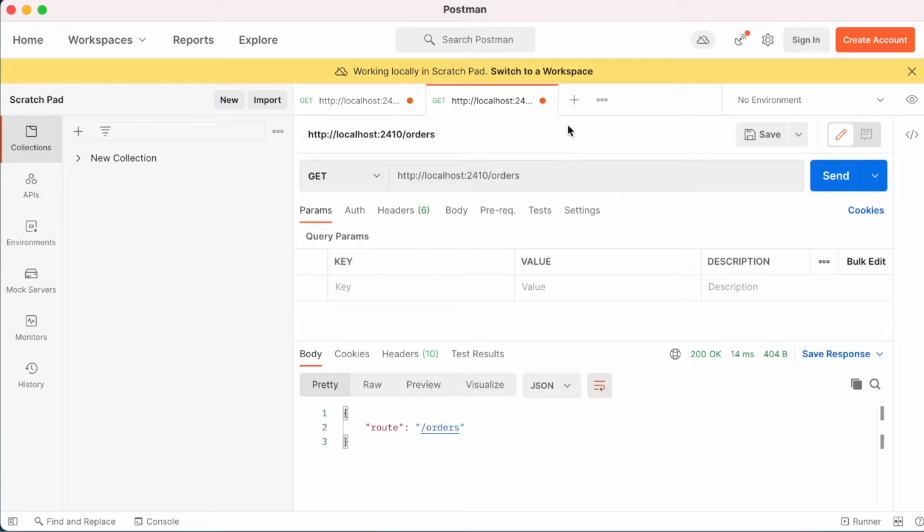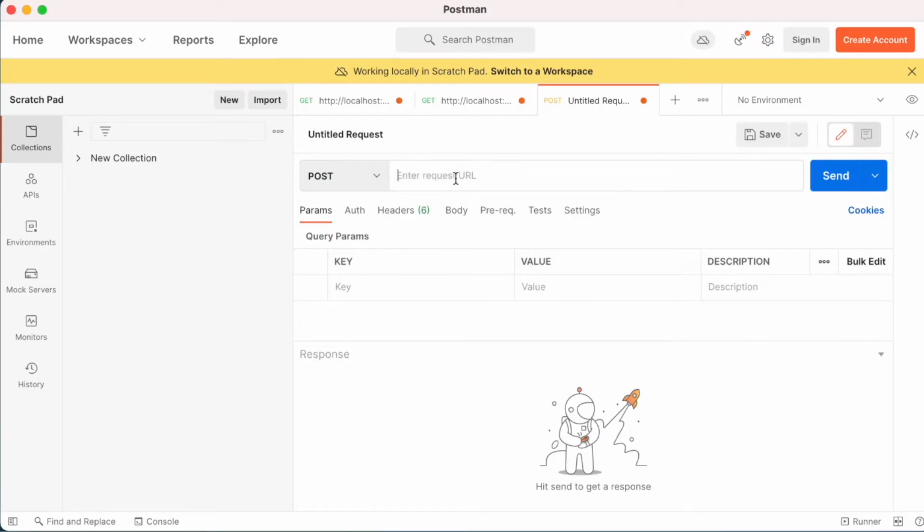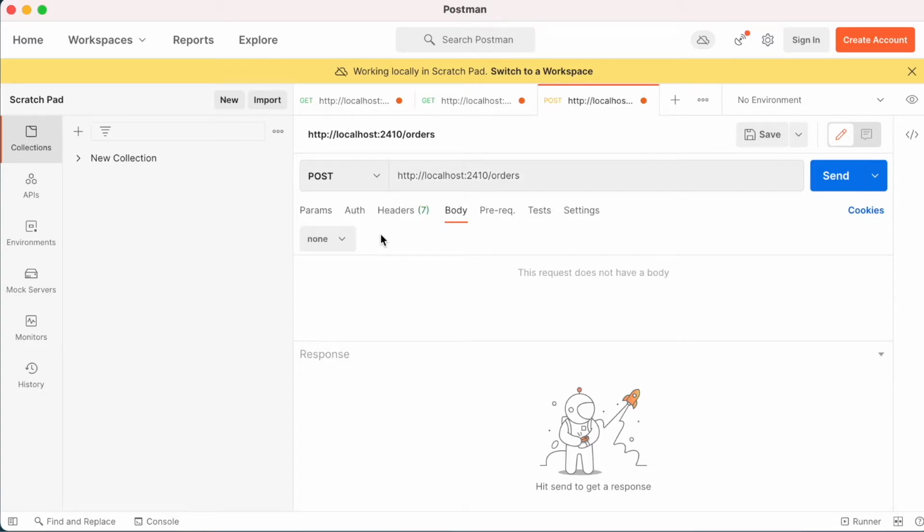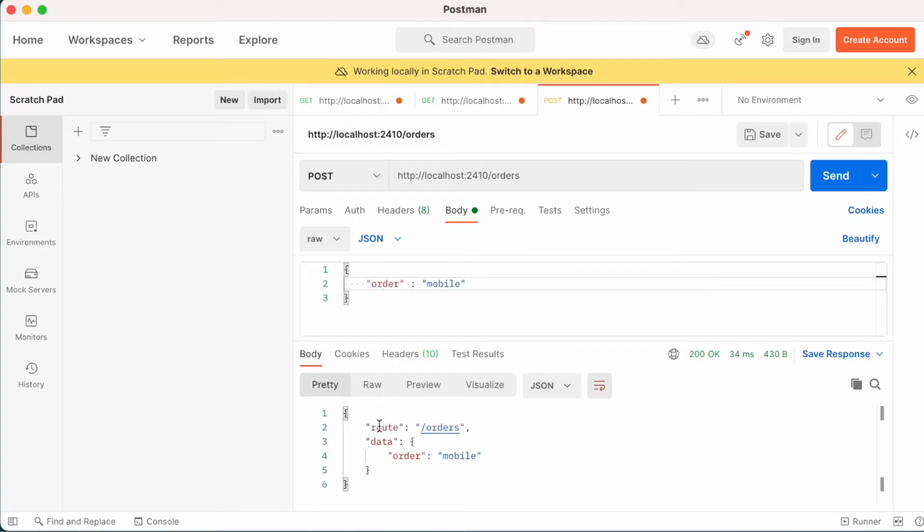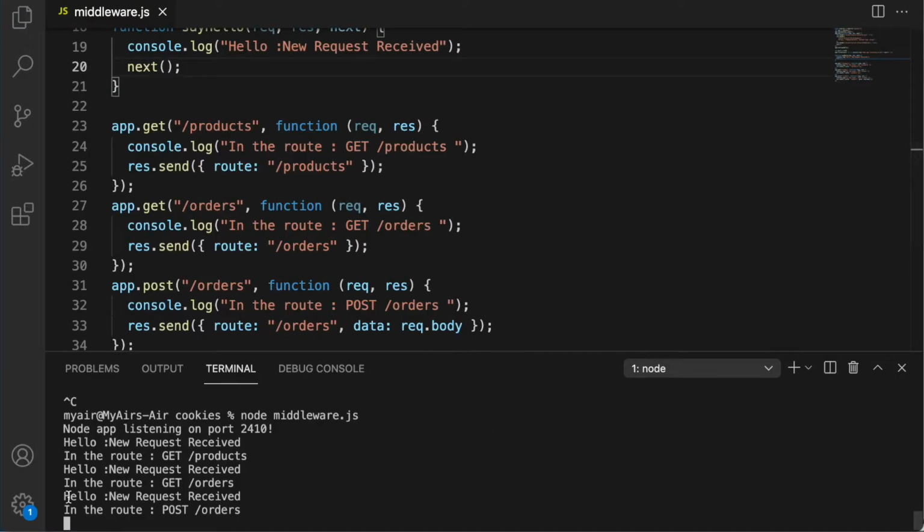Let us test it for the third case, which is the post. So let's just create the post request. And what do we send in the body? Let's just send some data in the body. Say order is equal to, say, mobile. Let's send this. And what do we get as the response? The data and the route and the data. And if we go back and check here, hello, new request received in the route post/orders. So in all the routes, this middleware say hello has gotten executed.